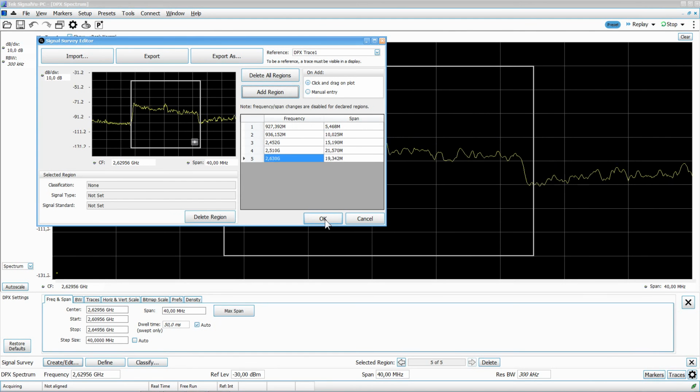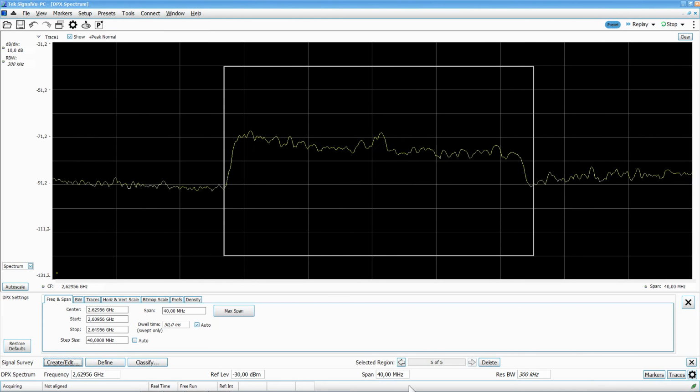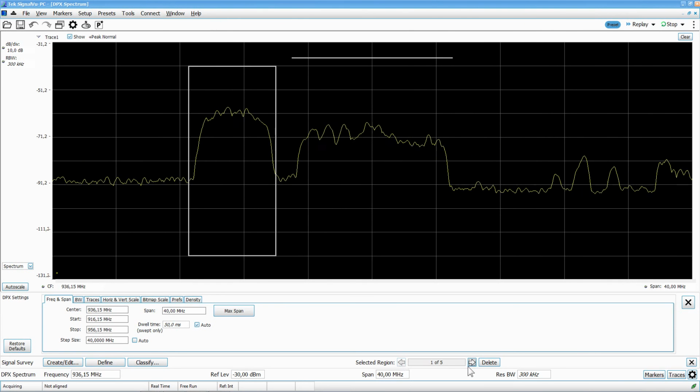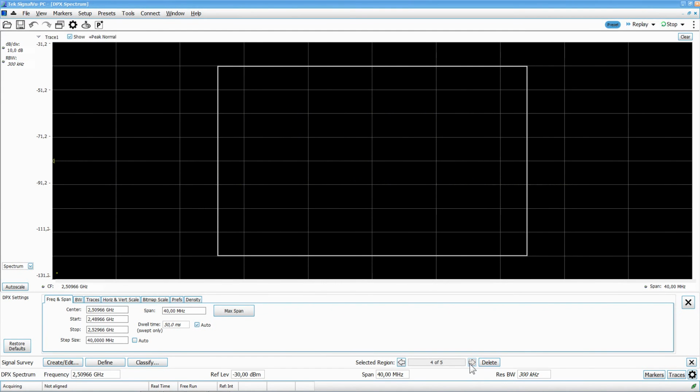Okay, so that means that we have a couple of regions now. Oh, this is good. You can see down in the signal survey, I can go back and forward through these, 3, 2, 1. Five regions I have. And if I go to the span now, put it at 2 gig, you will see this span as kind of white.